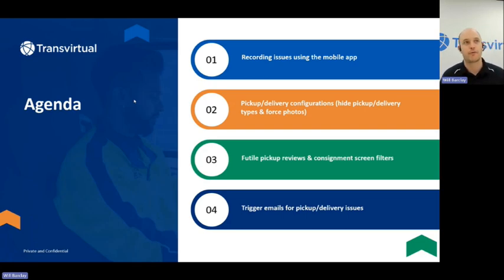I'll also be running through how you can review your delivery issues utilizing your consignment search screen there just to easily filter. And we'll run through how you can create some of those filters. And just build a nice, easy platform for you to catch out anything that you may need to look at.